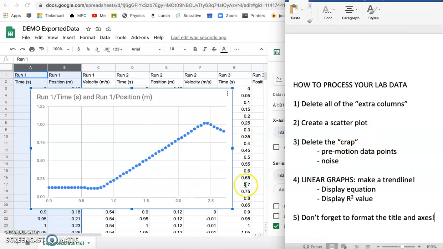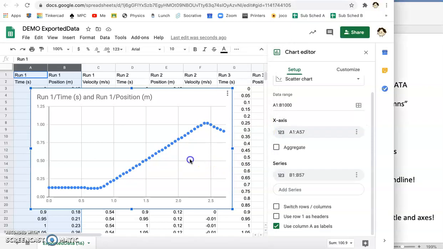Now, pre-motion data points, that would be these ones right here. That's before the cart was even moving. It's just sitting in front of the motion sensor. Then I push it, and it's rolling along. And then this right here is when it hits the bumper. That's also a crap set of data points. So really I should say pre and post motion data points. And I need to delete those.